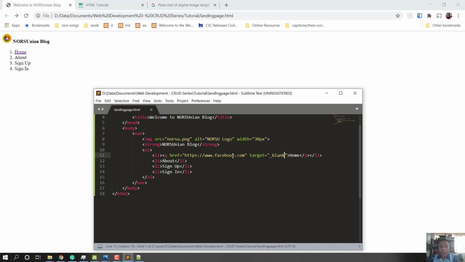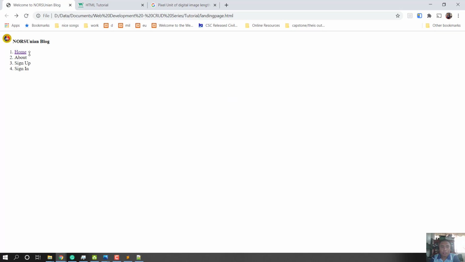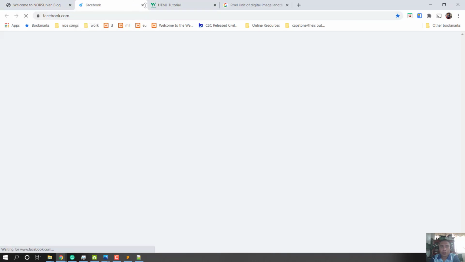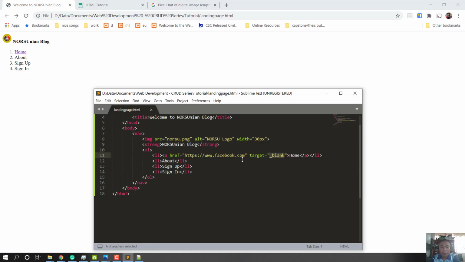So the target will go to another tab, which is underscore blank. So what happened when we refresh, when we click this one, it will go directly to another tab. Okay? So you see what is the use of attributes? Attributes make your tags dynamic and much more informative, and it depends on the tag that you have. It also depends on some attributes that are really intended for that tag.